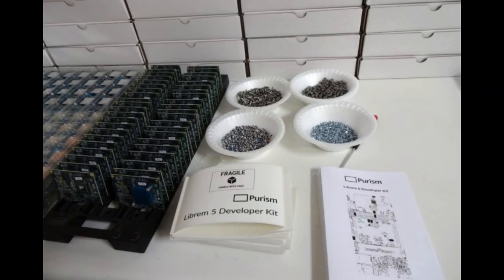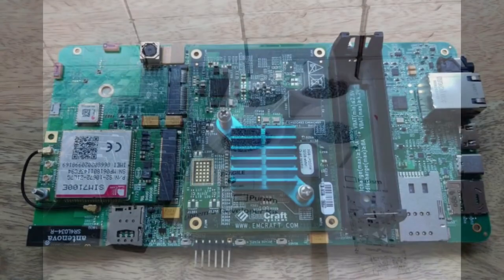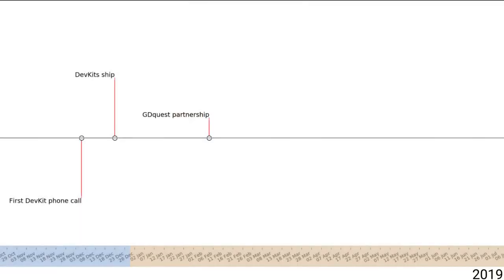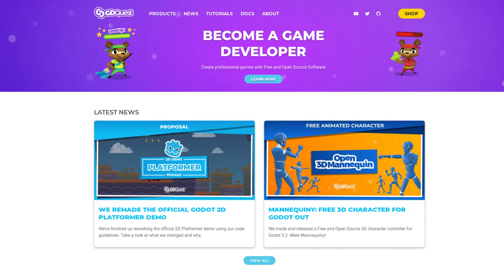Librem 5 dev kit started shipping near the end of 2018. It offers very similar hardware to what's found on the Librem 5, enabling most software to be tuned for the platform. We saw massive strides in the software during this stage. February 4th, 2019, a partnership with GDQuest was made to develop adaptive game tutorials. At this point, our default keyboard looked like this.